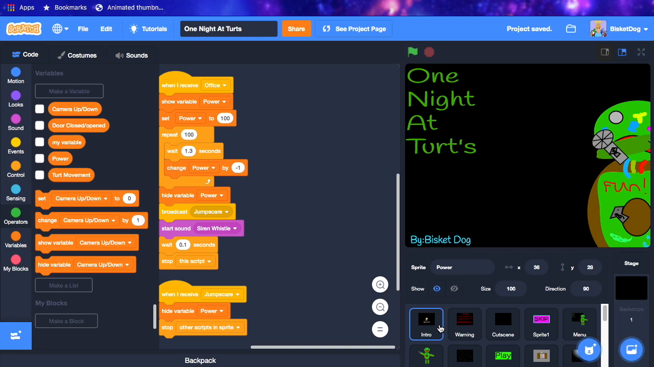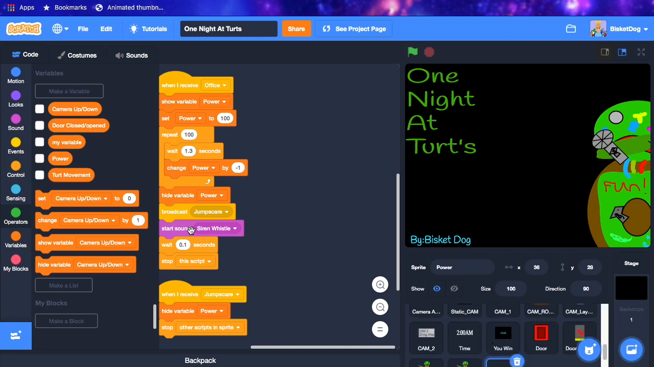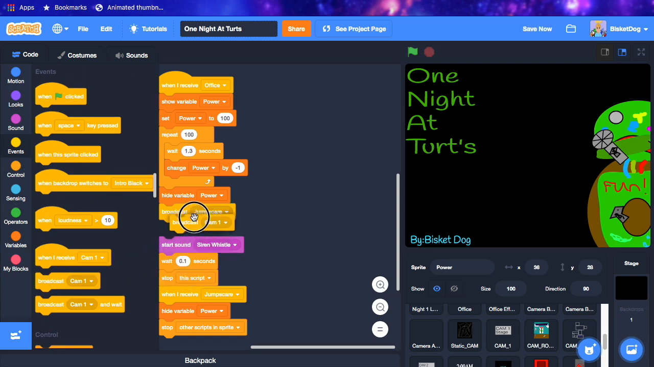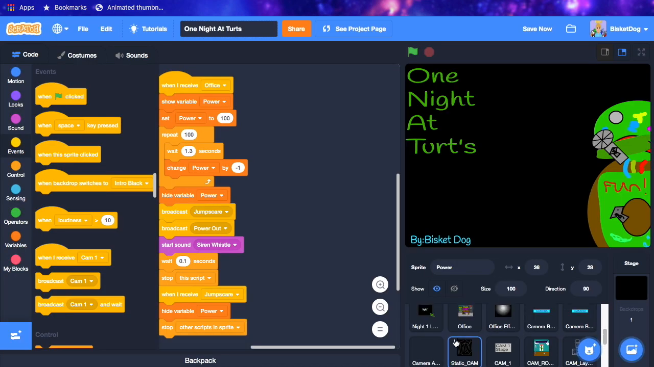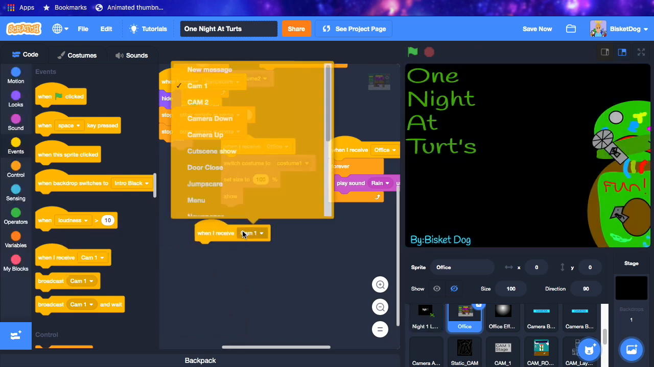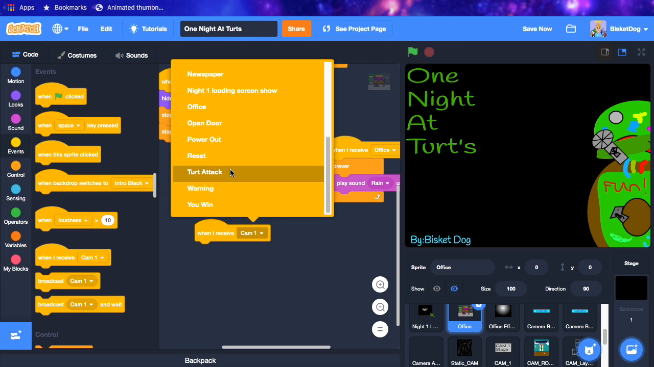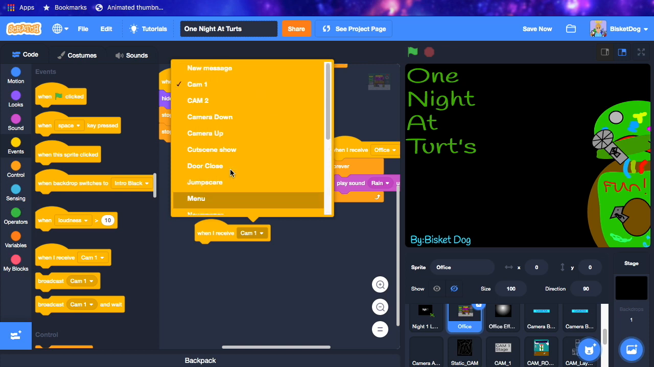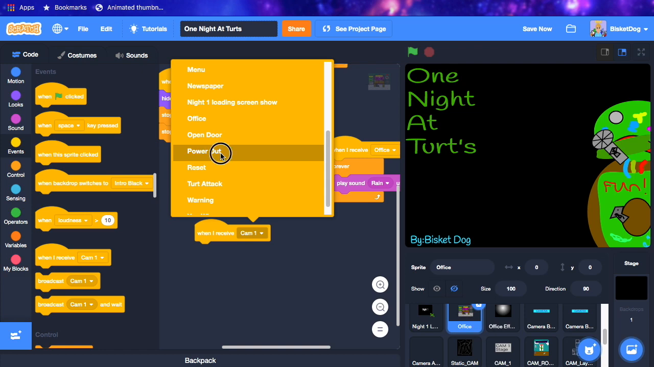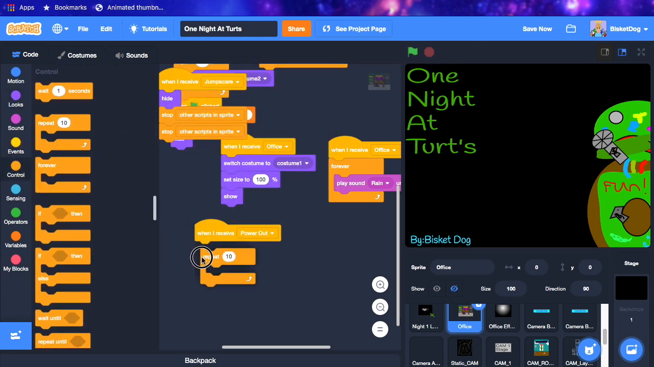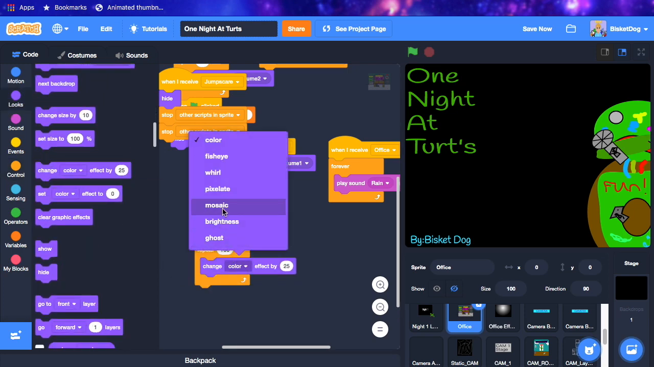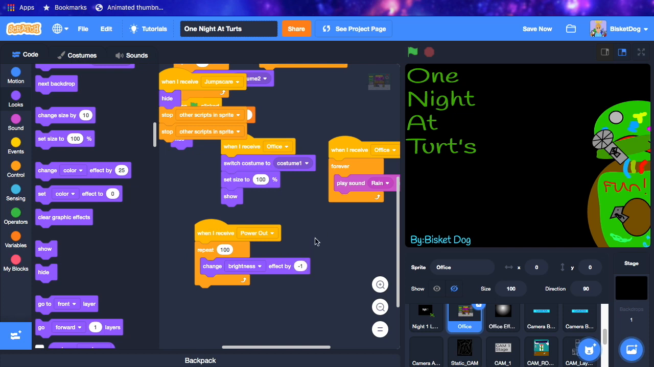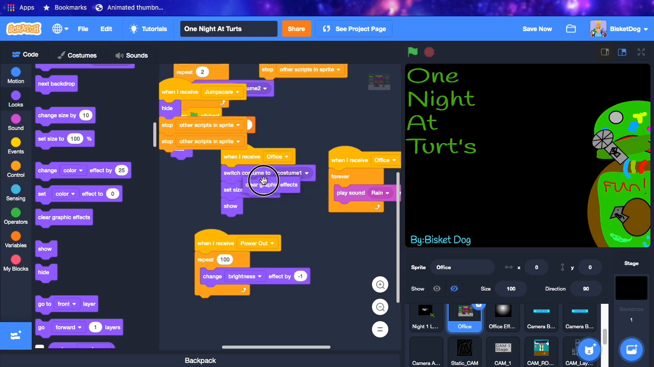Now you can add a cool little graphic effect. Something very simple: make another broadcast here, broadcast new message, power out. So when I receive power out, you can do a little graphic effect like this. Go into the office sprite and go when I receive power out. Right here, when I receive power out, repeat 100, change brightness by -1. That's essentially going to make it fade so it's darkening.